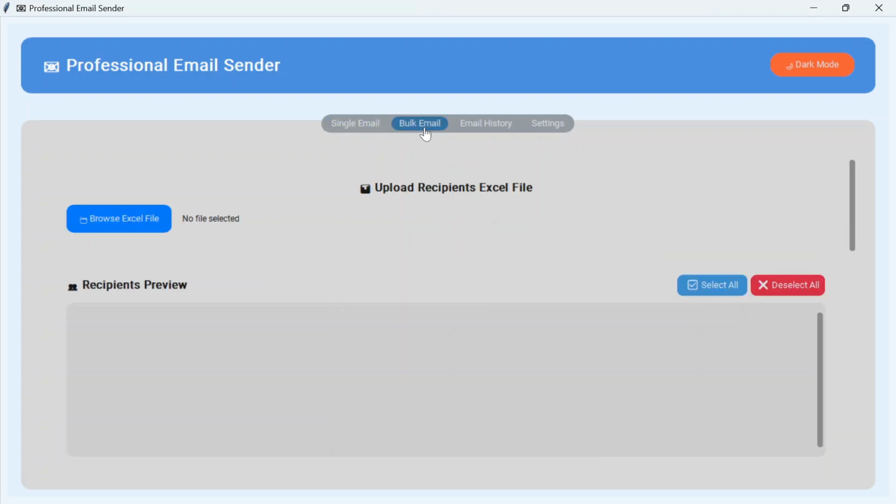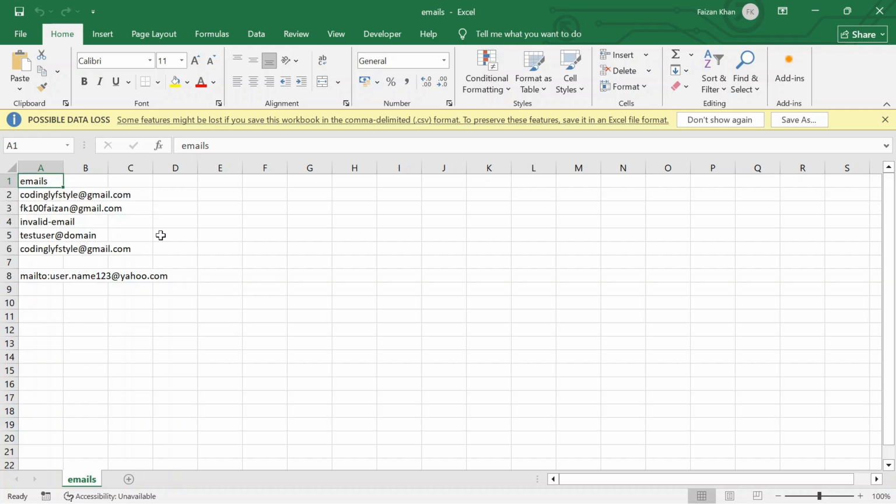Now if you go to bulk email, here you can browse the Excel file with emails. So this is the Excel file that I have. This is basically a CSV file, but both XLSX and CSV will work. Okay, so here you need to have an emails column. Okay, and you can have emails here. Okay, so if any row is blank or there's invalid email, okay, then that won't be counted.